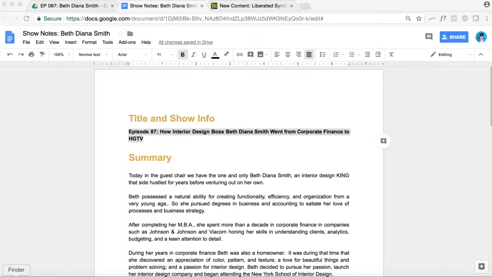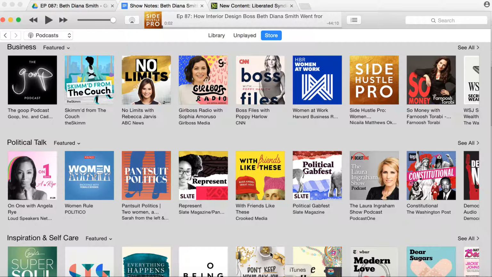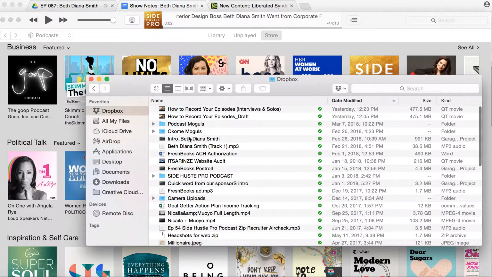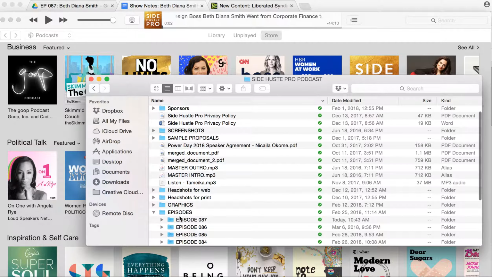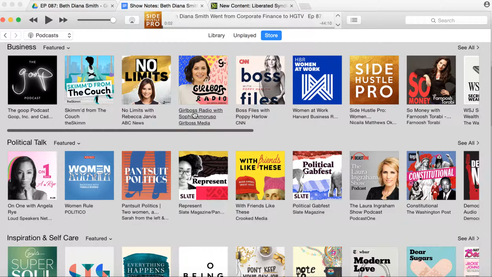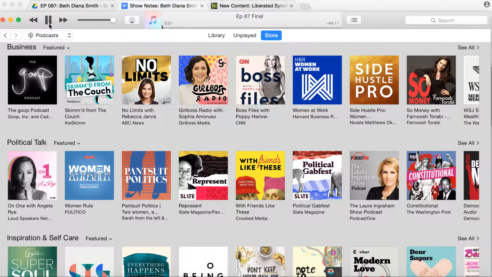I also go ahead and open up my podcast in iTunes. Basically, when I go into my Finder and I click on my final podcast file, which for me is saved in my subfolder, completed audio, I open that up, and this is the file that I see.